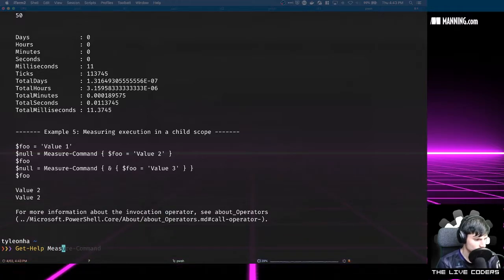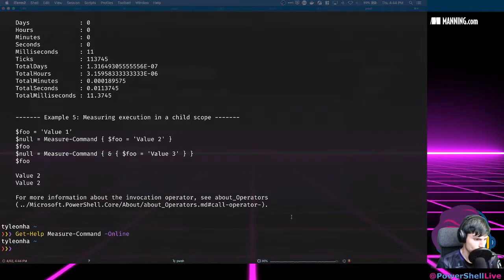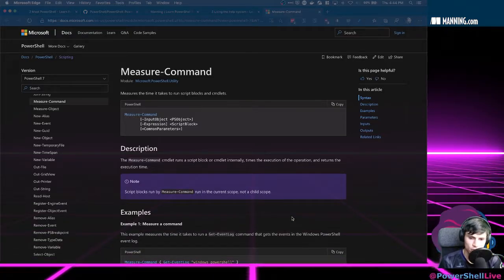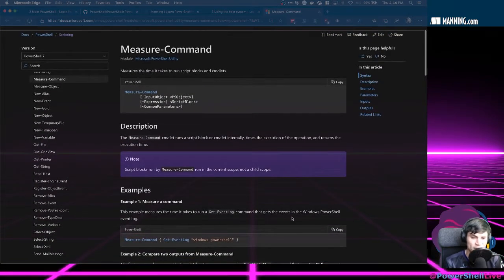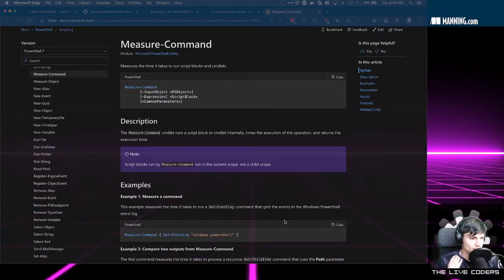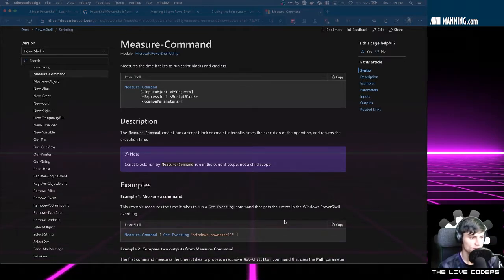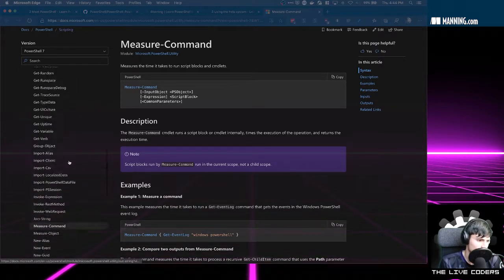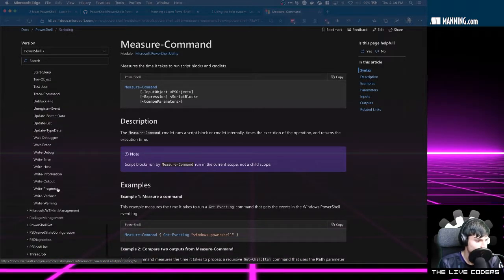But one thing that I do like is there's an online option. And this is actually going to open up my browser and bring you right to the documentation on docs.microsoft.com for that particular command if it exists. Naturally, for random modules that you bring into PowerShell, they might not have the same documentation space, but any built-in commands for PowerShell, you'll have nice documentation on those. And you could see just the references here on the left side. There's just a ton of commands that you can use.